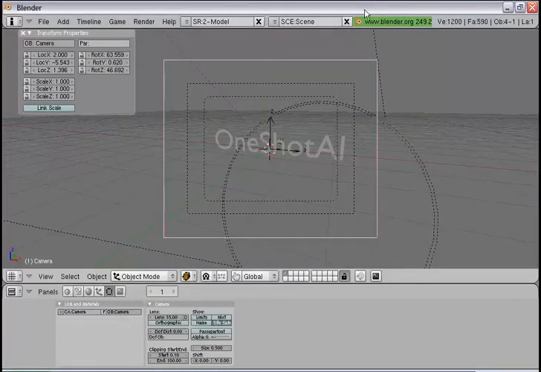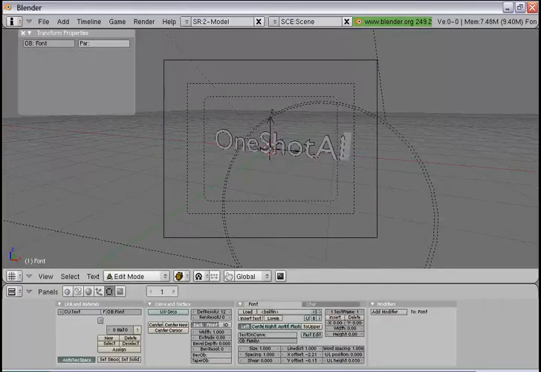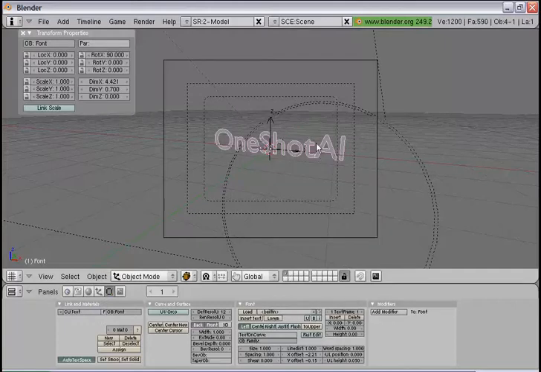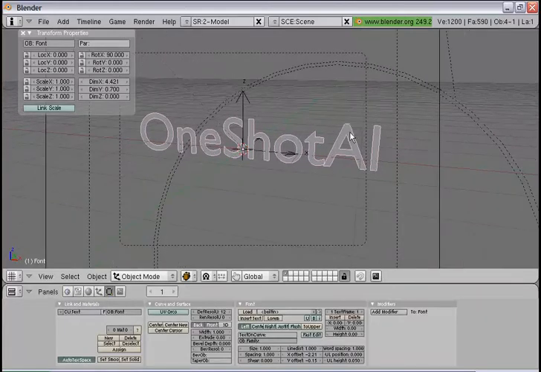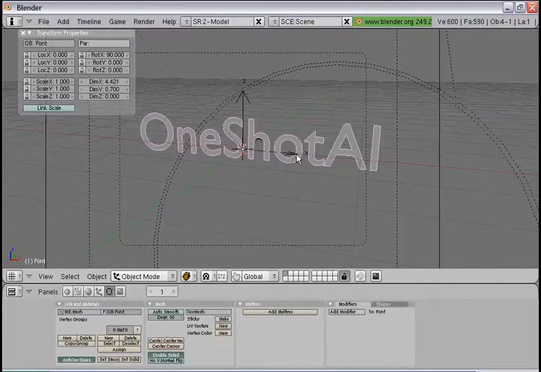I want it to be a little bit more 3D-ish, but if I want to edit it, it's still in text mode. So I will have to convert it. And to do that, we're going to press down Alt and hold it, and then press C once. That brings up our Convert Font To menu. And from experience, I already know I just want it to turn into a mesh. I'm going to left click the mesh.